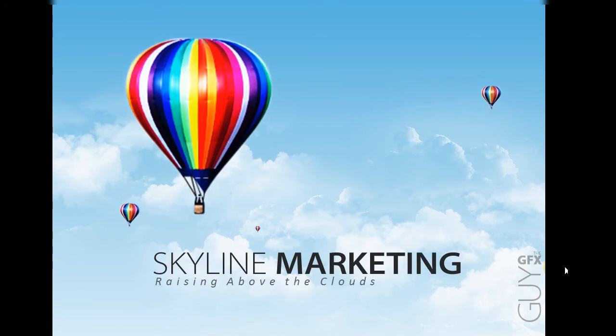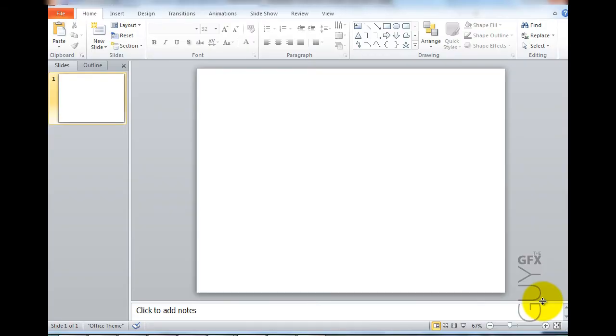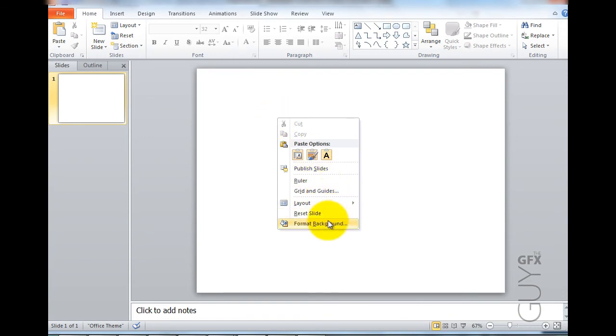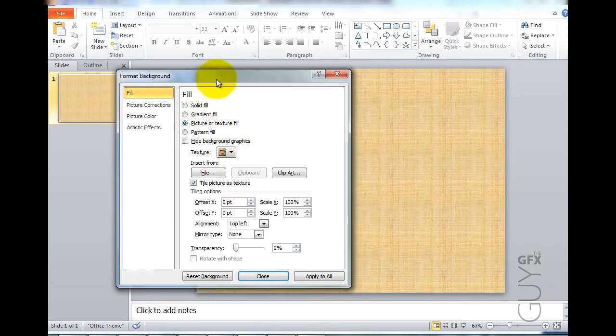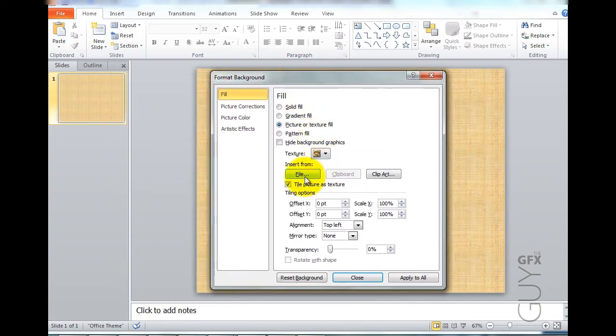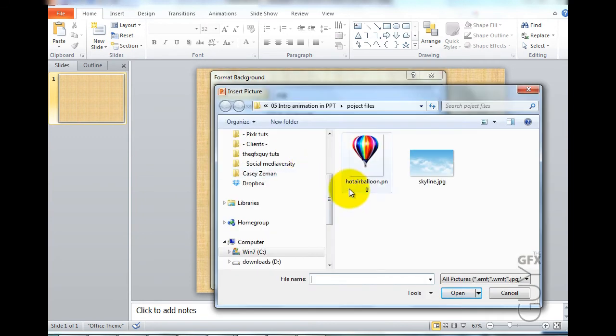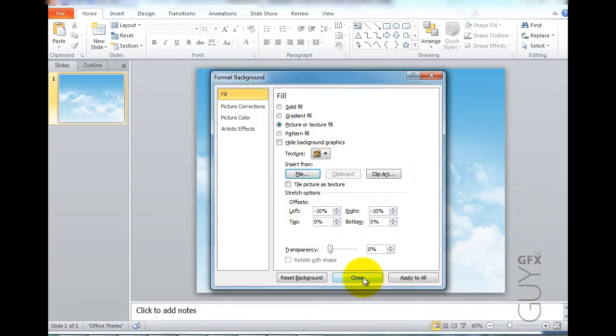Alright, let's get started. Now I have a new document, and the first thing I'm gonna do in this new document is right click on the background and click format background, and then I'm gonna come down to picture texture fill, and I'm gonna choose a file and then find the project files and choose skyline. This is the background that I'll be using. I'll click close.